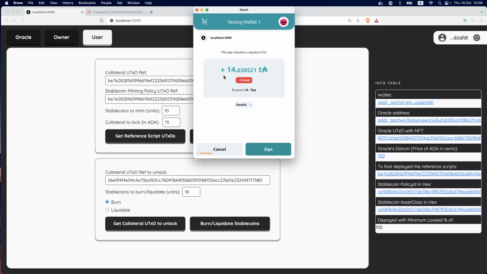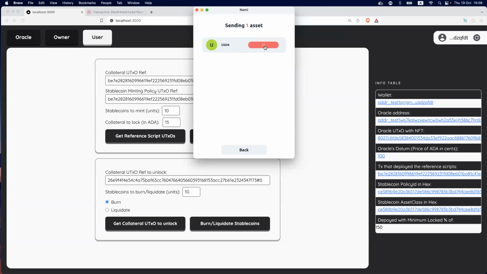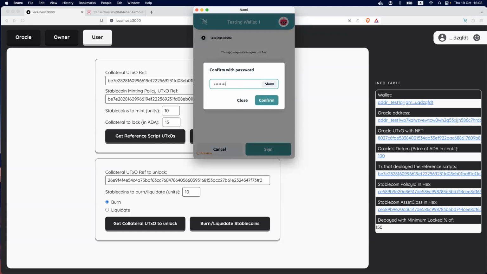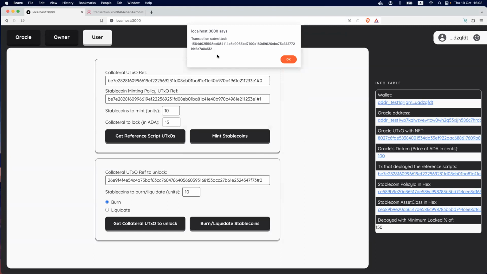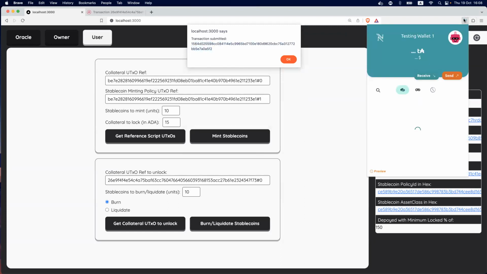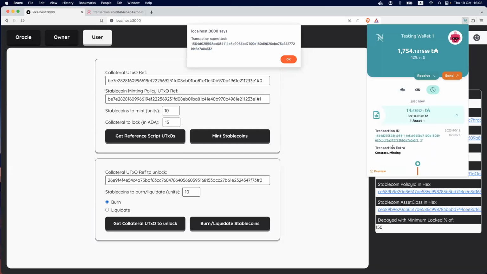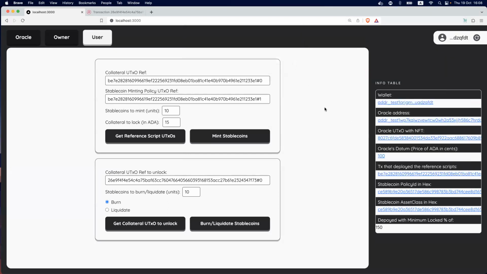And if we sign this transaction, we are gaining 14 test ADA, which was what was locked at this UTXO, but we're losing 10 USD Kenyas. Sign. And now that's it. And if we can see here, we lost the stablecoins but we unlocked the ADA back. So we were able to mint, we were able to burn.